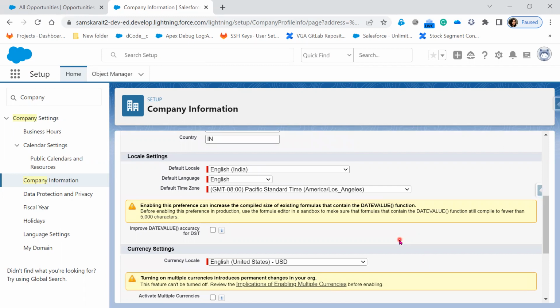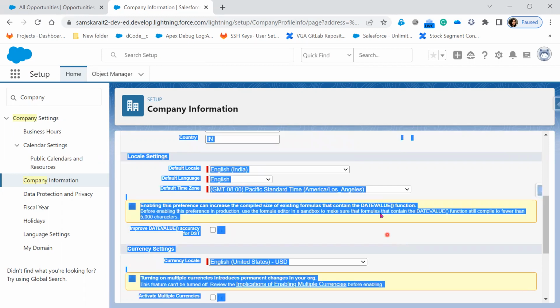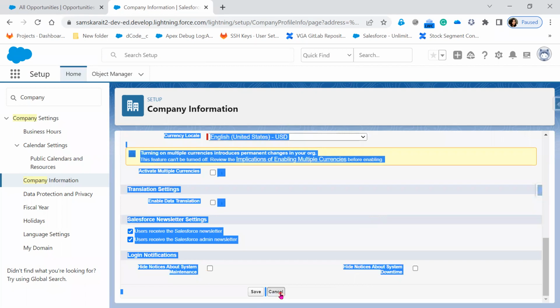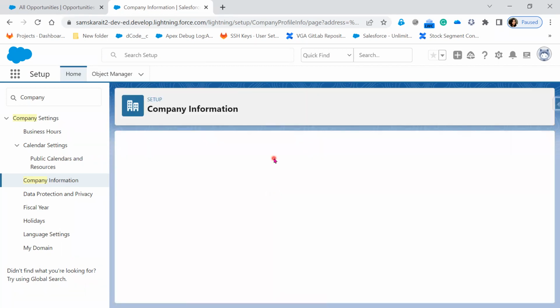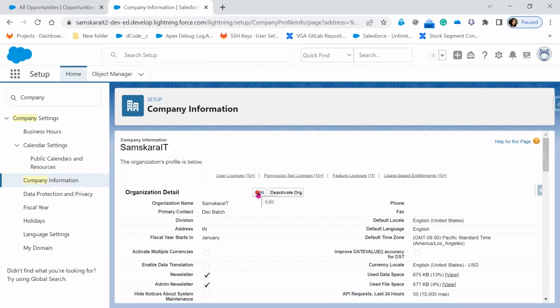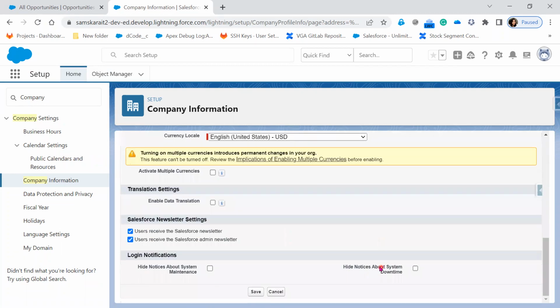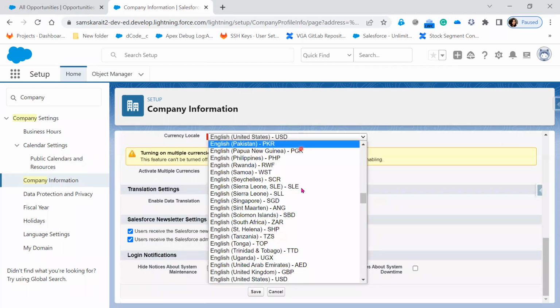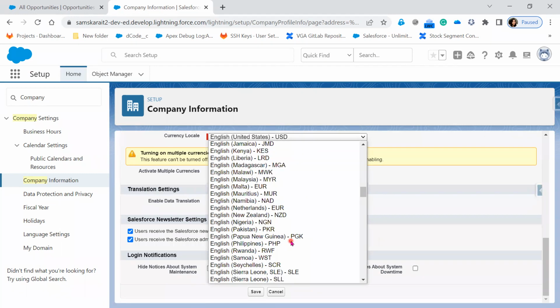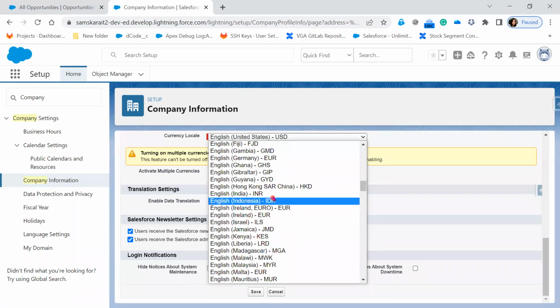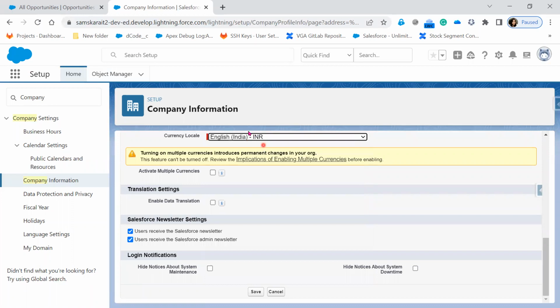oh, I changed the default locale. Let's click on cancel. We should change the currency locale, not the default locale. So the currency locale is here. Now I want to change this to English India, which is INR.